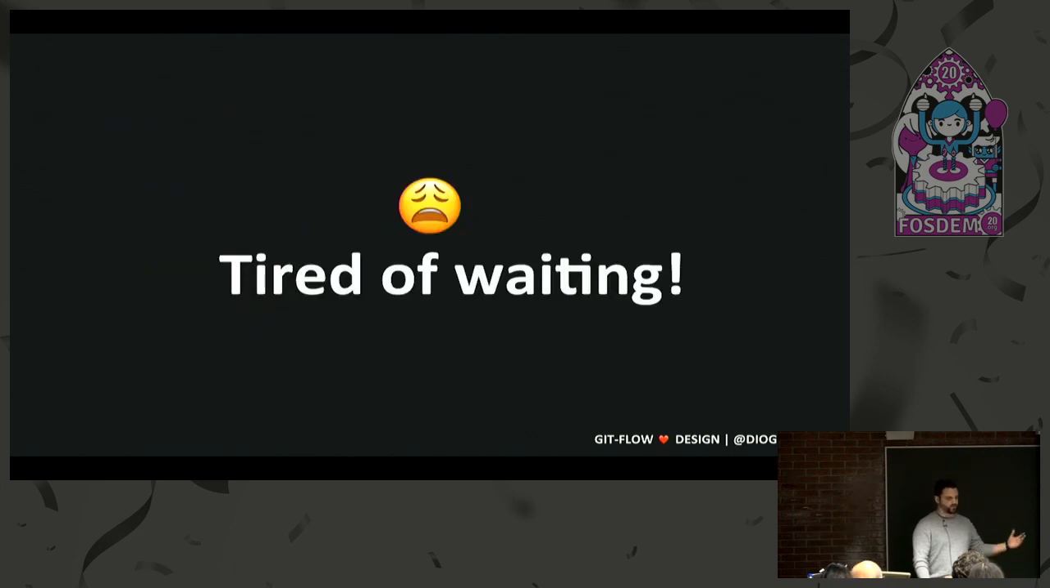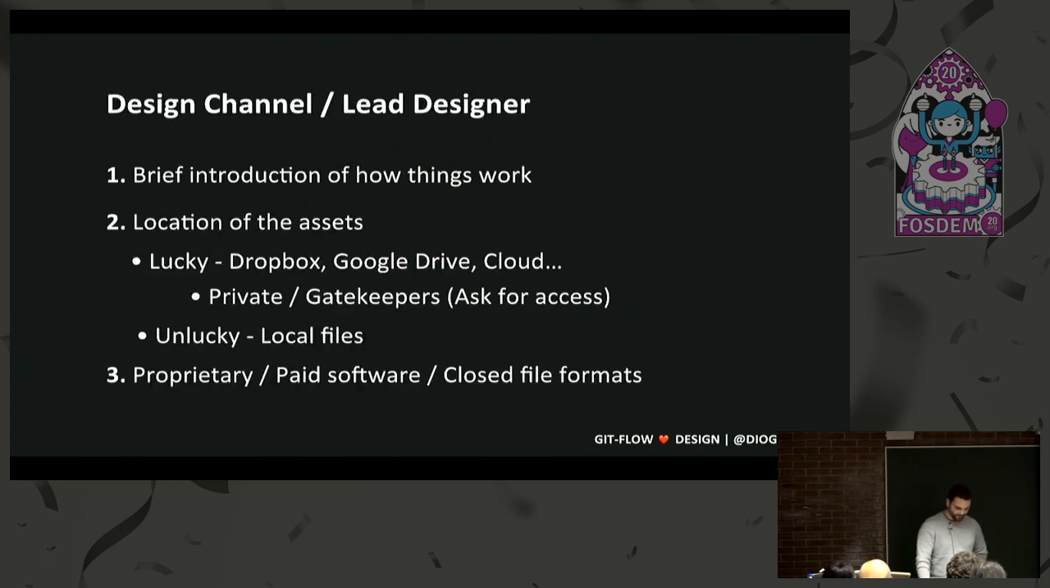So I think by this point, people might be tired of waiting. It's quite a complicated flow: join IRC, wait for someone. And if the stars do not align and everything does not go smoothly, this can be another drop-off point. So we are already having a lot of friction points. But let's say that the designer managed to speak with the designer in charge or join the channel. Then comes another barrier. You'll need to be given an introduction of how things work.